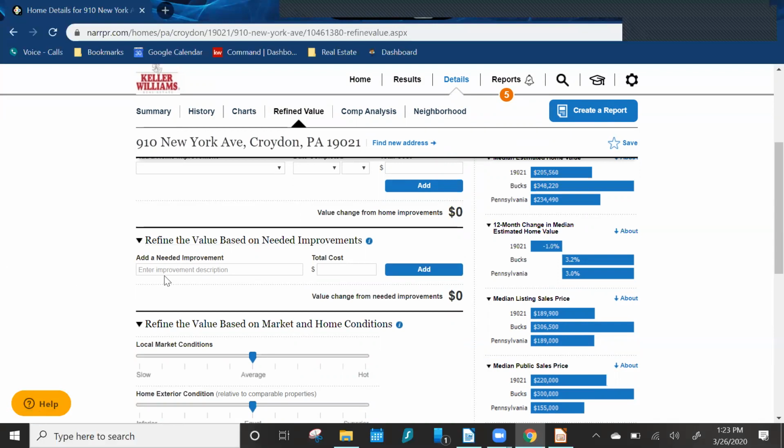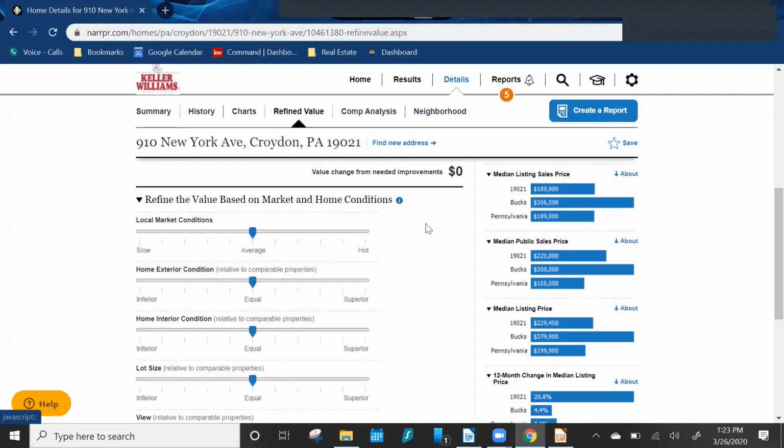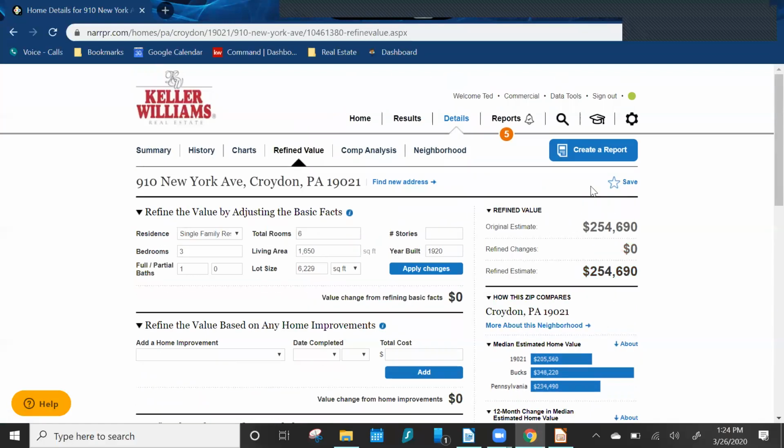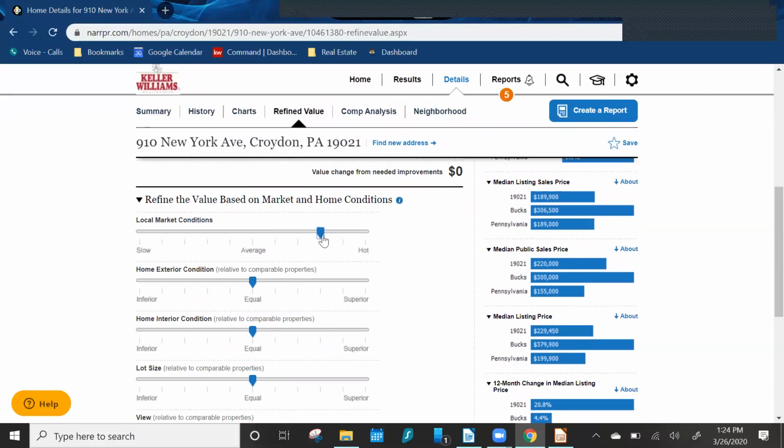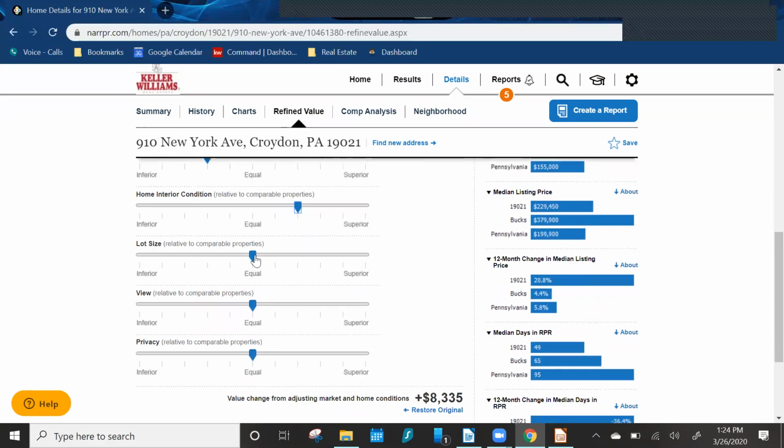The next, as we scroll down, is refining the value based on the current market conditions, right? Is it a really hot market? Is our house really slow to sell? Again, being honest with how the market goes, it's going to reflect on this particular property, right? So right now it's at $254,690, right? This is a really hot market, and houses are flying off the minute you put them on. What's the home's exterior condition? It's a little less than some of the others in the area. What's the interior condition? Well, they did a couple remodels. It's a little bit better. What's the lot size?